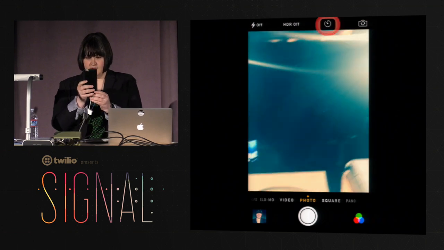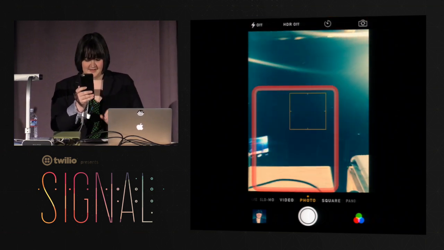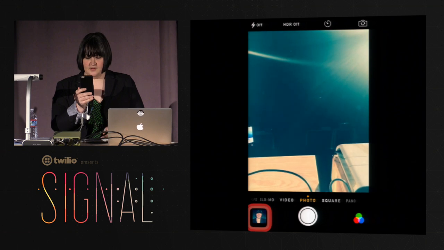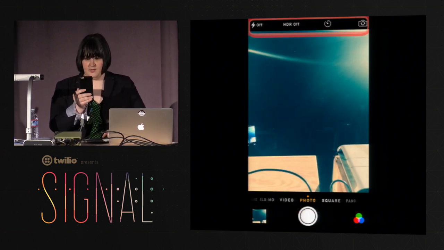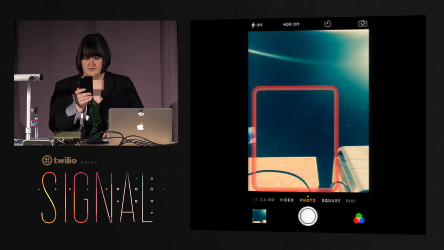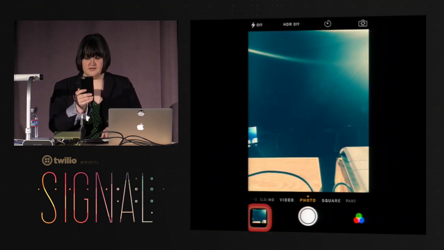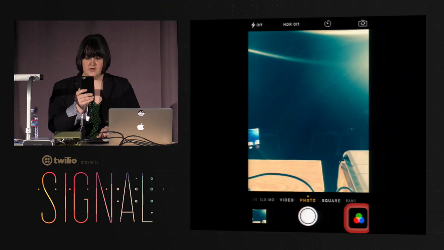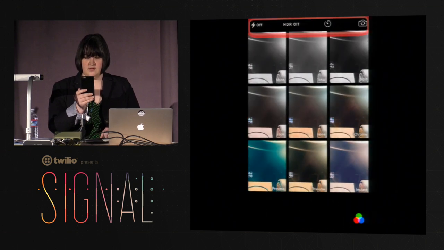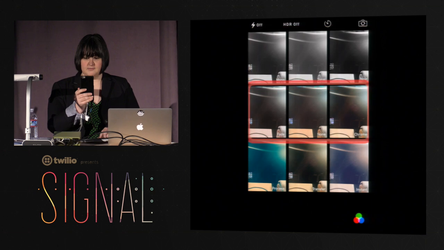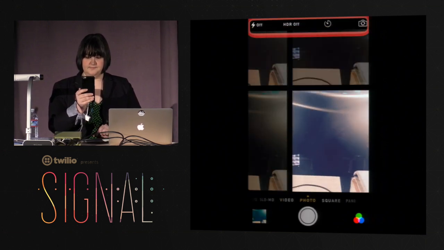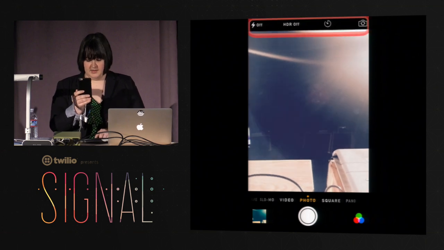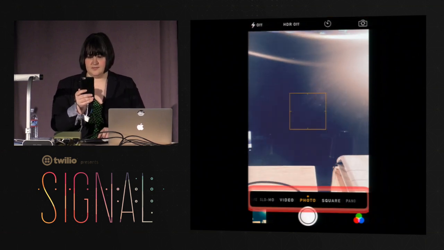So now, it's the same problem, I can't see anything. But I can take a photo just using the spacebar on the keyboard. And if I wanted to change maybe the filter that it's using, I can just wait for it to go over there. And then maybe I'll change it to instant. So it's very cool. It makes it totally usable.